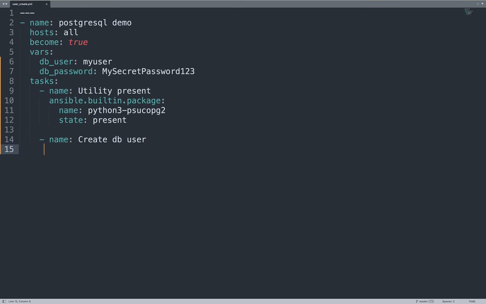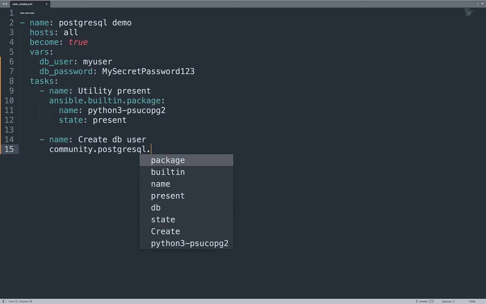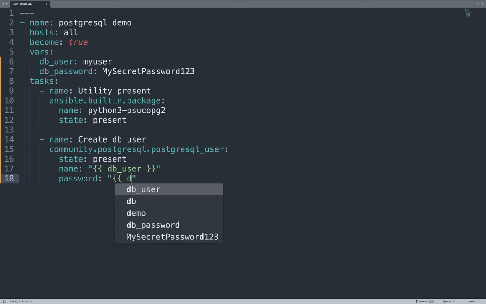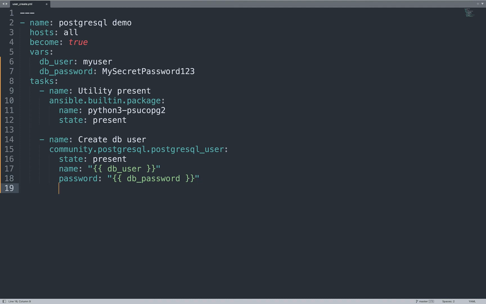or role using the community.postgresql. This is the collection name, and then the module name is postgresql_user. Let me set the parameter state to present, and then the name of the user will be the value of the variable db_user. In this way, we could easily customize our Ansible playbook. And on the password, let me set it to the password variable.